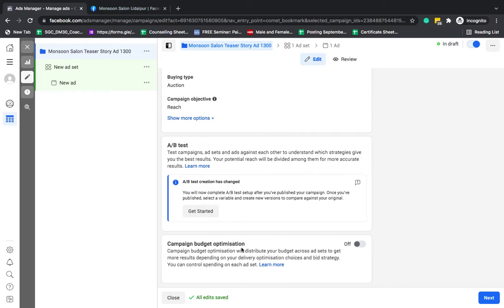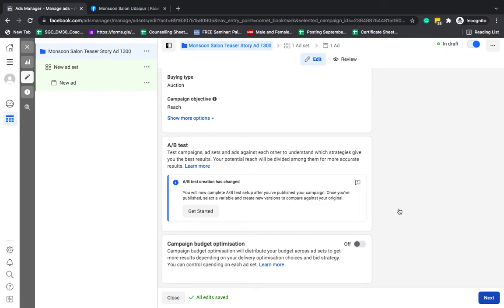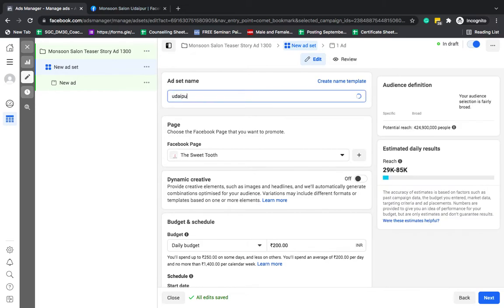So here I have no other option to select. I mean, we don't have to select any different category, etc. We go to click next. Now here's the ad set which I have to create, and I have to define my audience. Here I'm targeting a particular city.